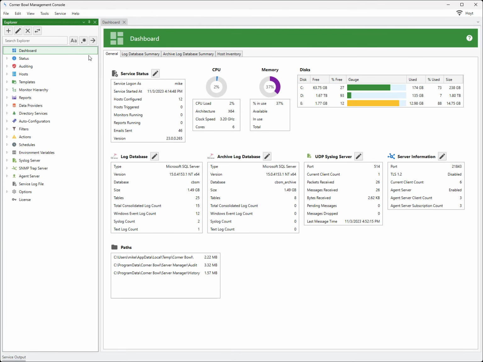When you open the dashboard within the Cornerbowl Management Console, by default you will find the UDP syslog server card. If you've configured your TCP syslog server, a corresponding card is displayed for the TCP syslog server as well. To view the configuration settings, we can open the properties one of two ways. You can click the pencil icon in the dashboard's card, or from the Explorer view, you can expand the root syslog server node, then select syslog server settings.